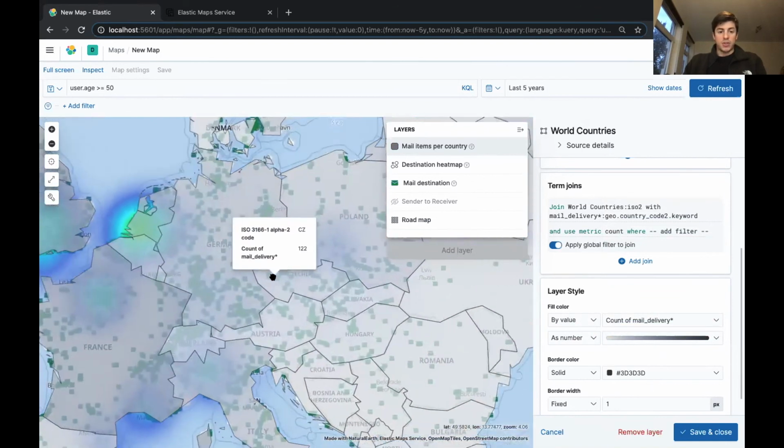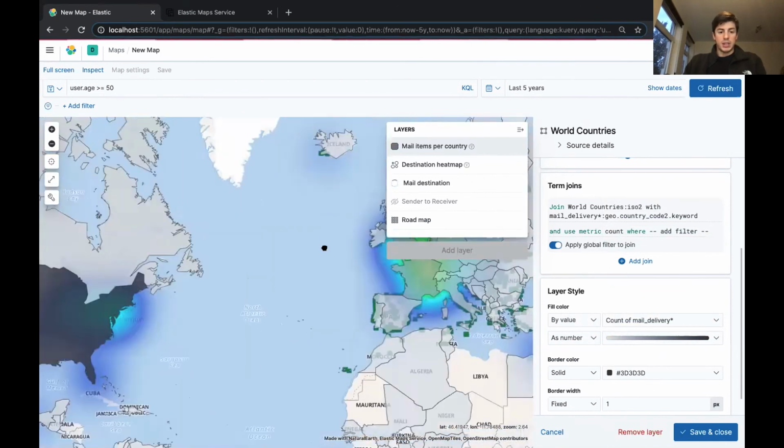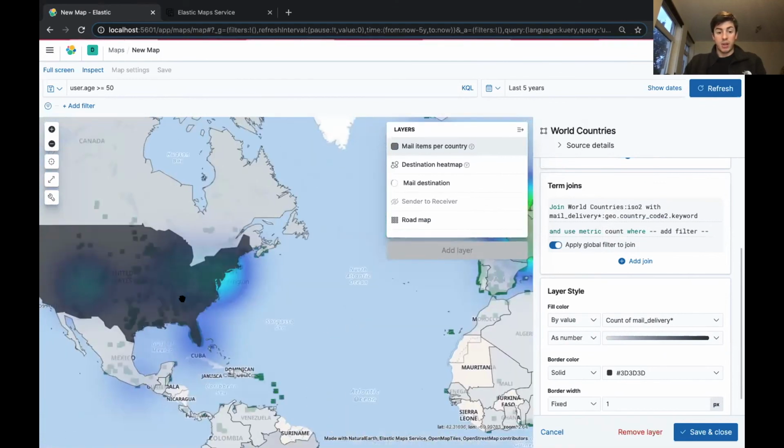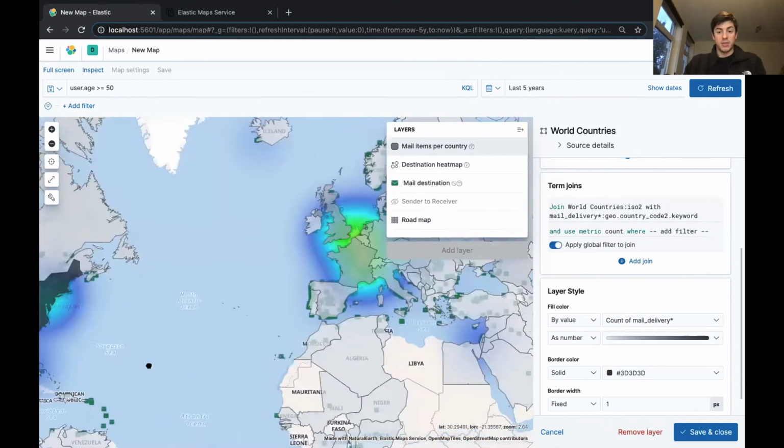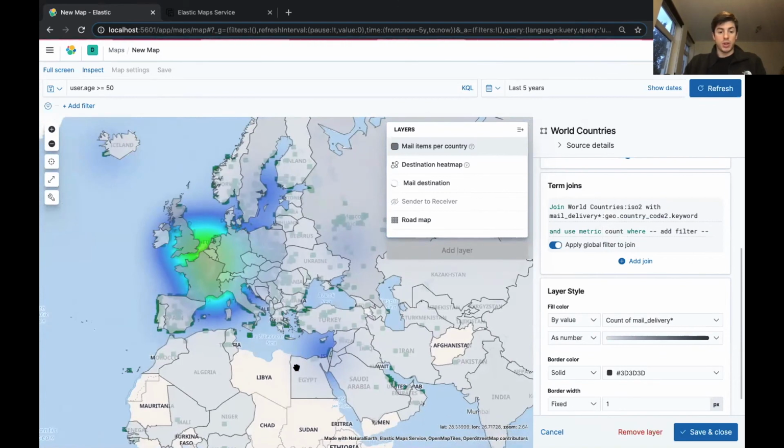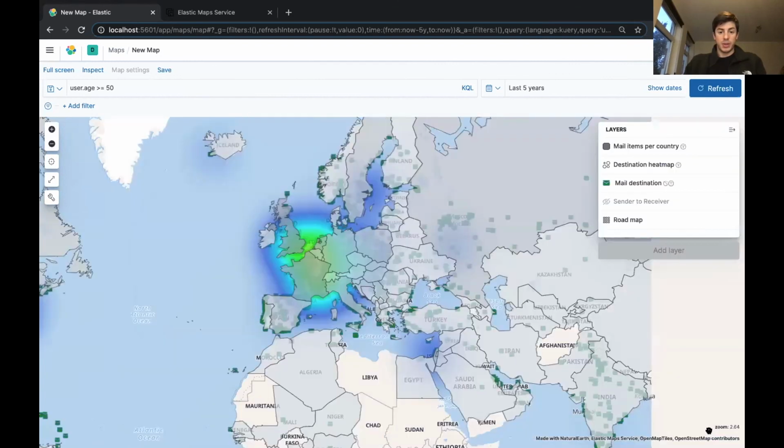And now if I zoom out a bit, I can see that in the US, we have a lot of mail received, a lot more compared to other countries. For example, Libya here has less than Algeria. In Europe, Norway has significantly less than, for example, United Kingdom. So I'm going to go and save this layer as well.